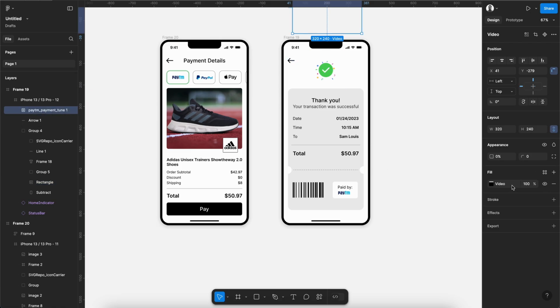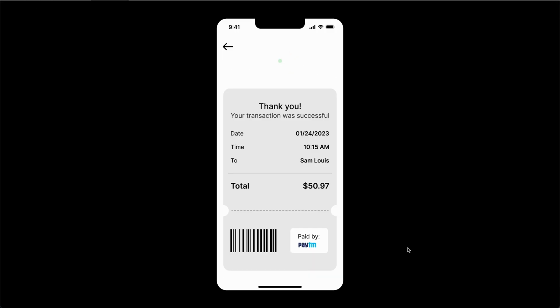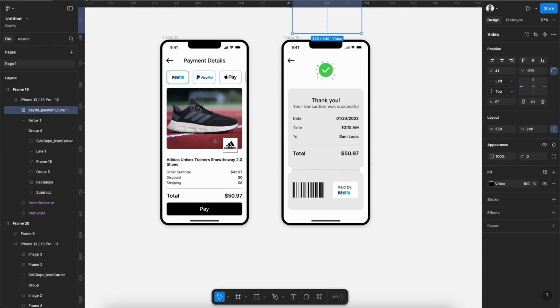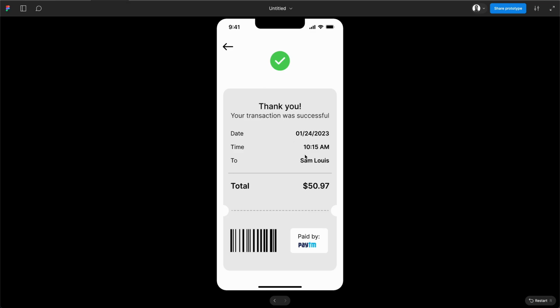Let's see if we have 100% visibility, and let's see how things will behave. Okay, the music is not coming. Okay, now it has come.